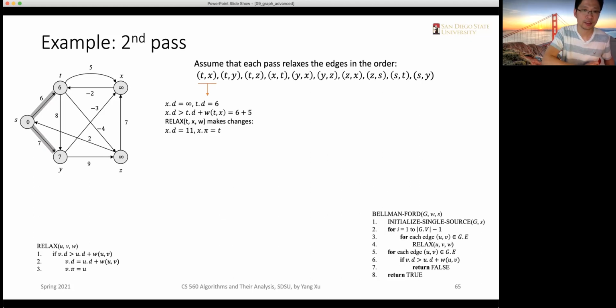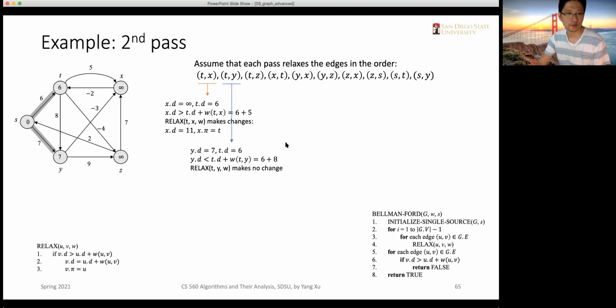Okay, the d's and the pi's will be updated for x, but still for t to y, if we look at this case closely, the y.d is 7, as indicated in the previous pass, but the t.d is 6. So 6 plus 8 is actually greater than y's value, which means we don't need to update this one. The path from s to y here is a better path than this way, so we will not update the estimate for y here.